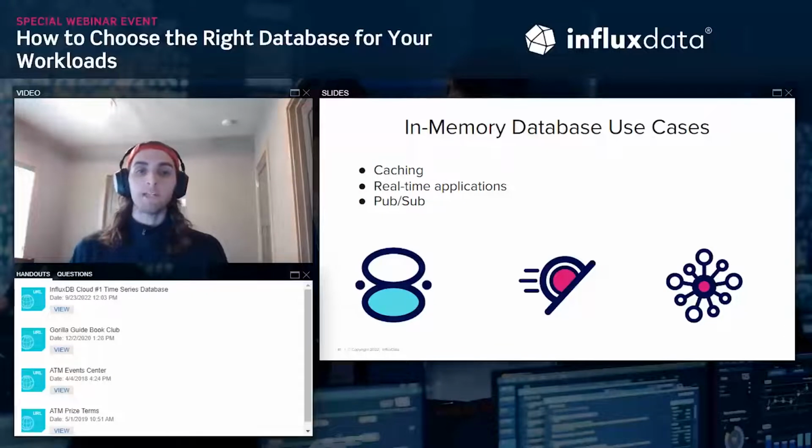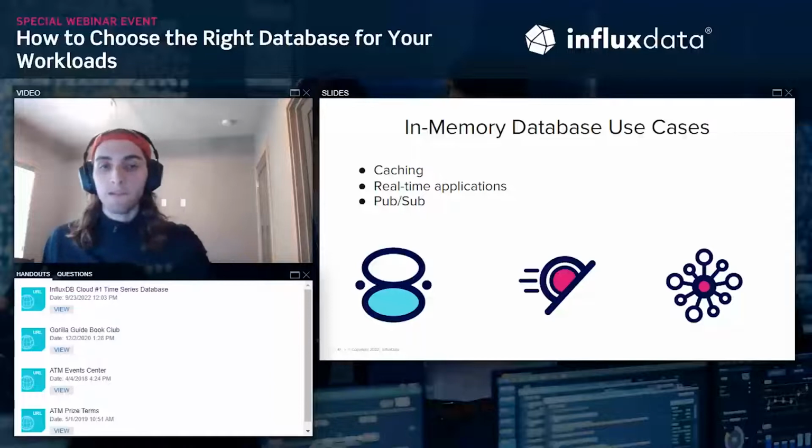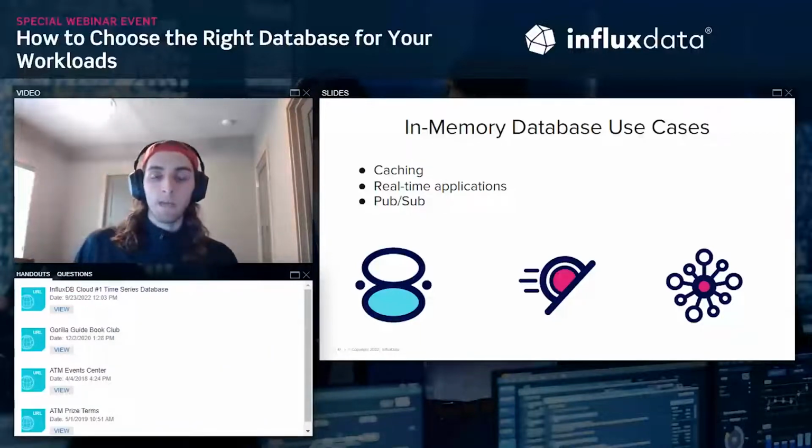You can also do real-time applications, anything where you need very fast reads and writes, and in some situations they have support for pub sub, so you can have that data being published and subscribed to by different clients, different users. So pretty much anything where you need fast performance, an in-memory database is going to be a good solution.